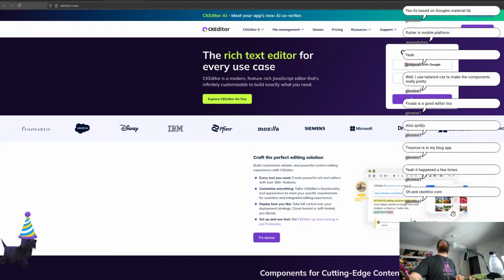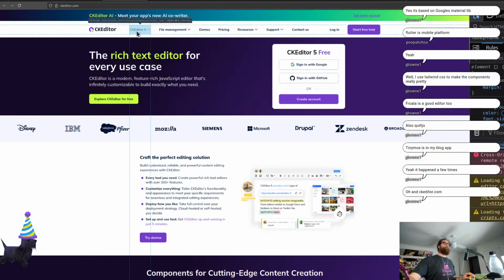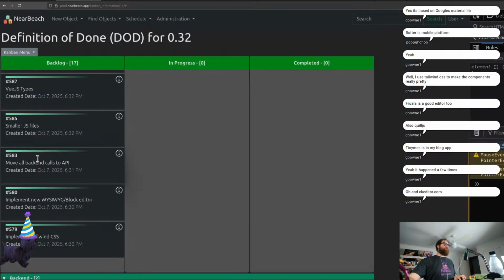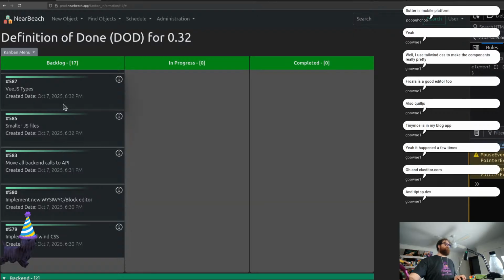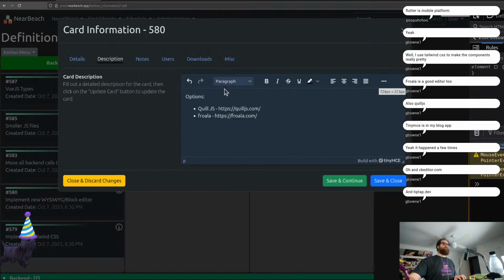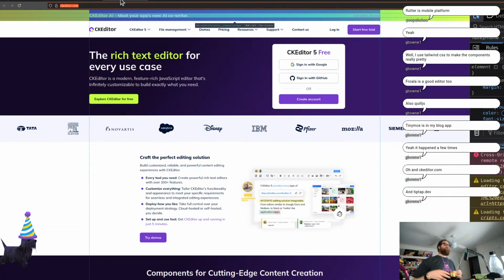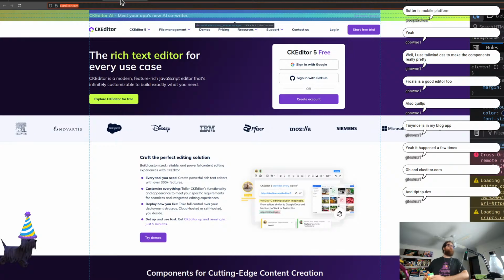Oops, wrong screen. All right, I'm just going to copy this. Where did I put the, because I renamed it. I can't find it anymore. There it is. So this is CK editor. Save and close. So this is also a rich text editor for every use case. CK editor, modern editor, all right, cool.